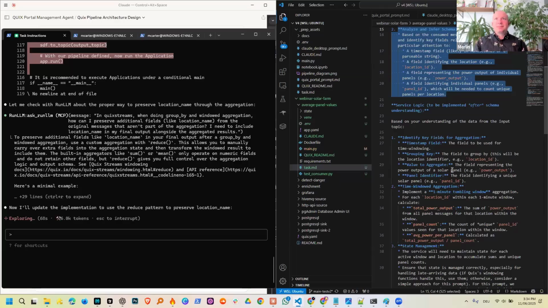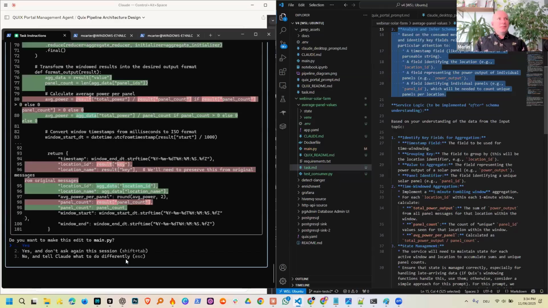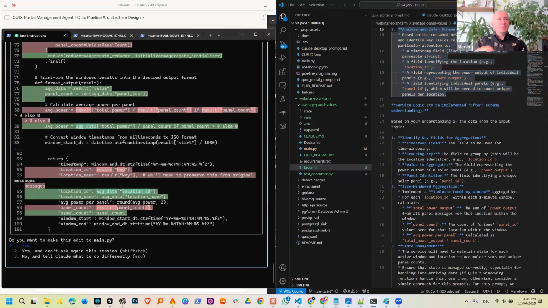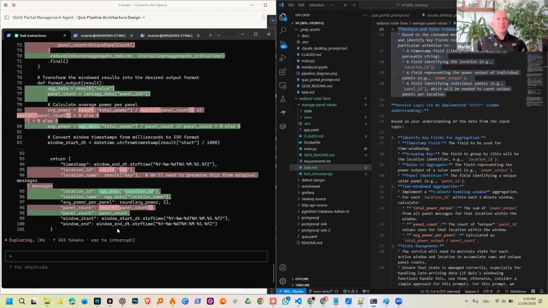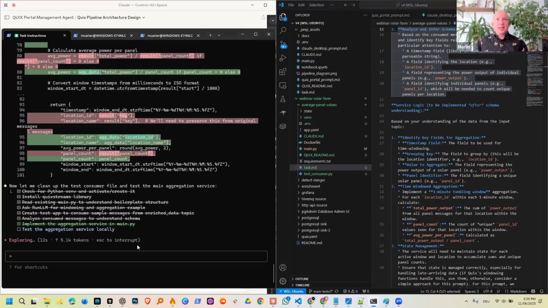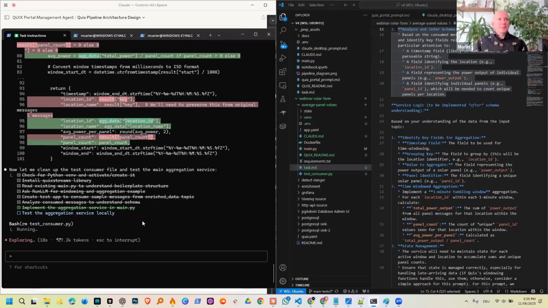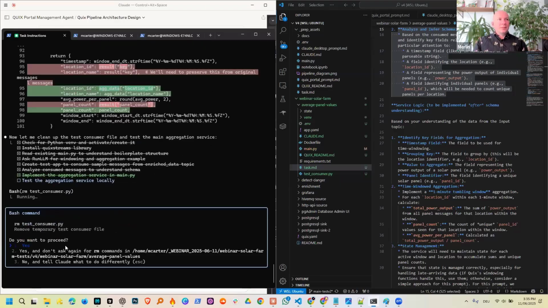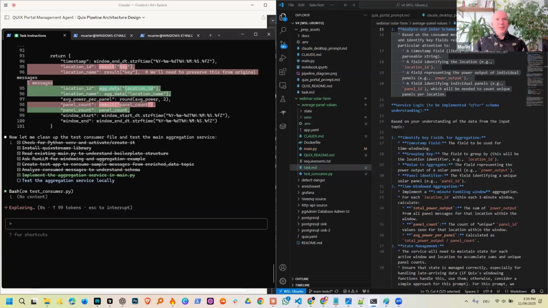And yeah. All right, let's see. Okay. It wants to clean up the test consumer file. I don't know why, but okay, fine, do that. Okay, go ahead, remove it. We don't need it. It was a temporary file anyway.